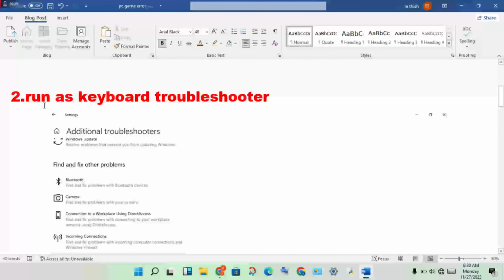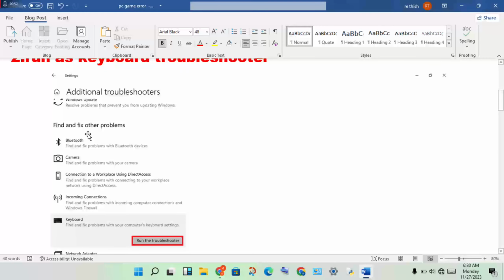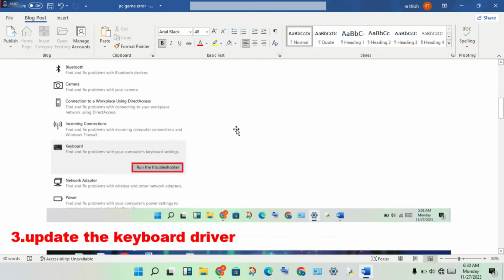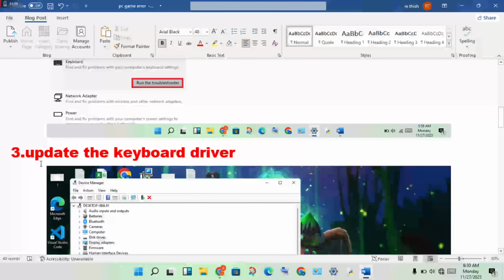The next step is to run the keyboard troubleshooter. Open Settings, click Update and Security, click Troubleshoot, then click Additional troubleshooters. You will select Keyboard, then run the troubleshooter to get any problem fixed. The next step is to update the keyboard driver.